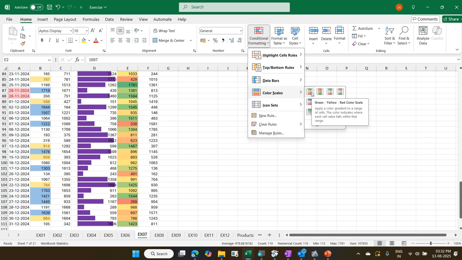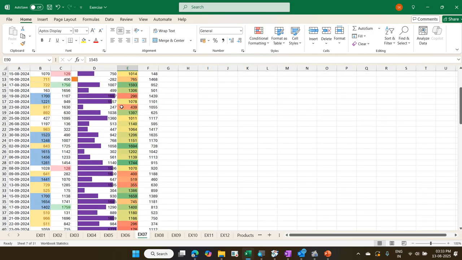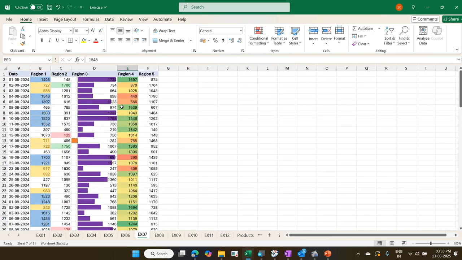But I'm getting a mixture of colors. I'm not getting purely green, purely red, or purely yellow. There is a darker yellow, darker green, light green. So what's happening here? I want to understand this. Very simple. Don't select the column. Place the cursor somewhere else on the column, and right click.